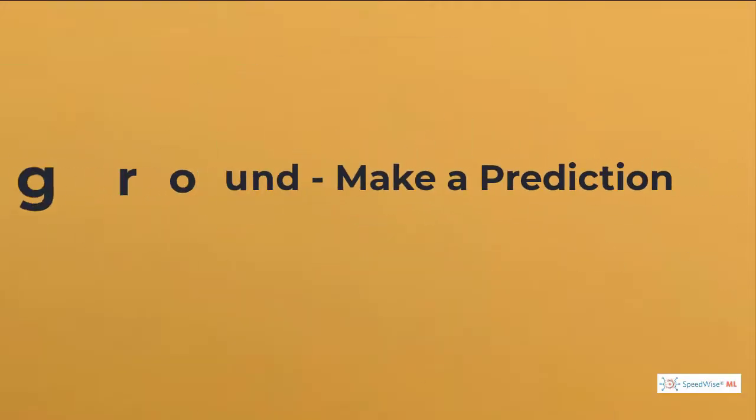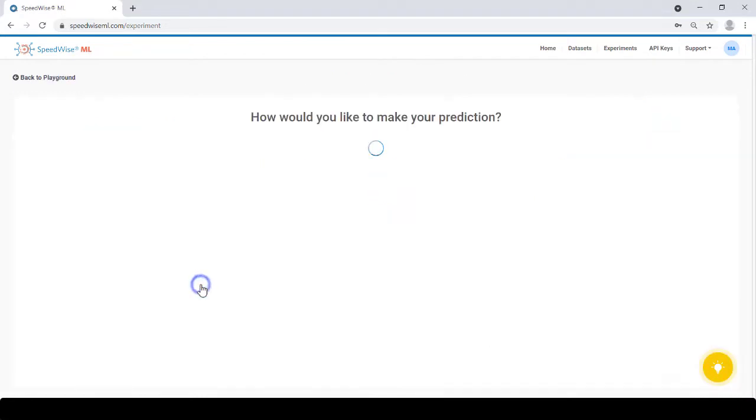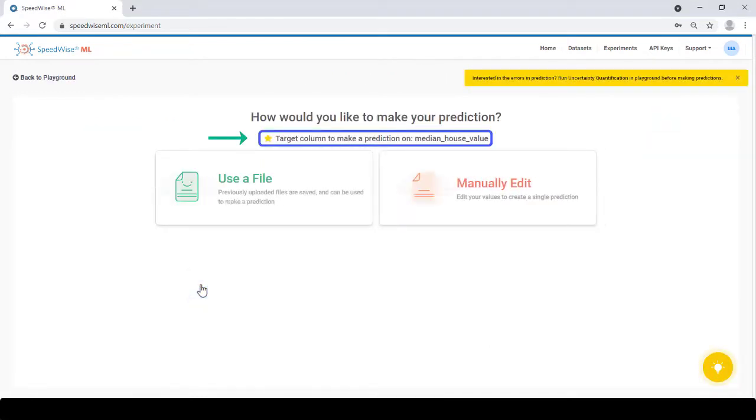In this video we are going to cover the make a prediction card for an experiment. In the previous steps of the experiment, we trained models based on your data to make a prediction on the target column. There are two ways to make a prediction.